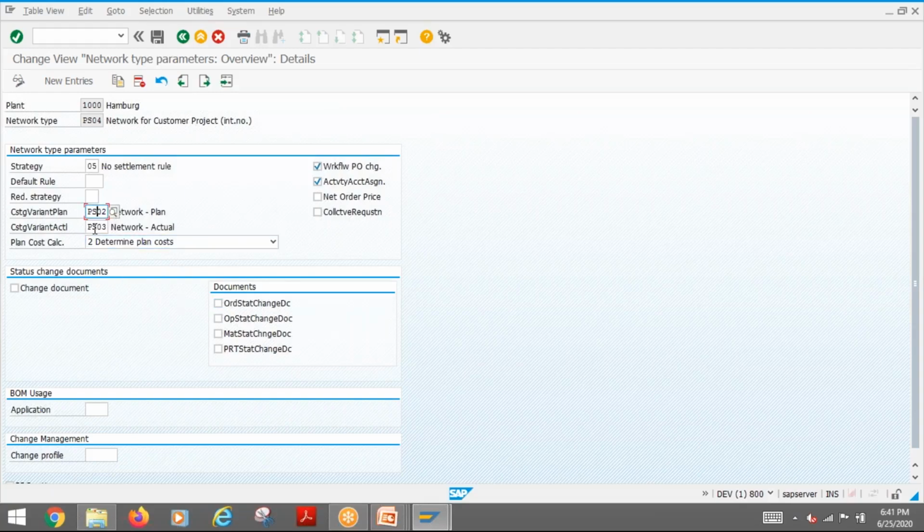Then this is something you need to get from the CO costing team. They will give you the variant for plan, how the plan cost needs to be considered, and how the actual cost needs to be considered. So this costing variant you need to maintain here.